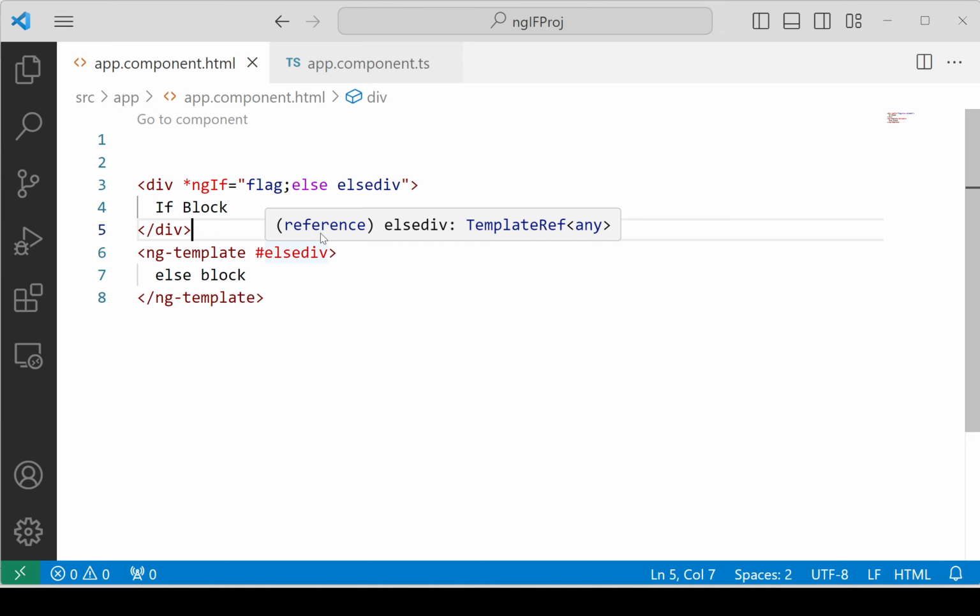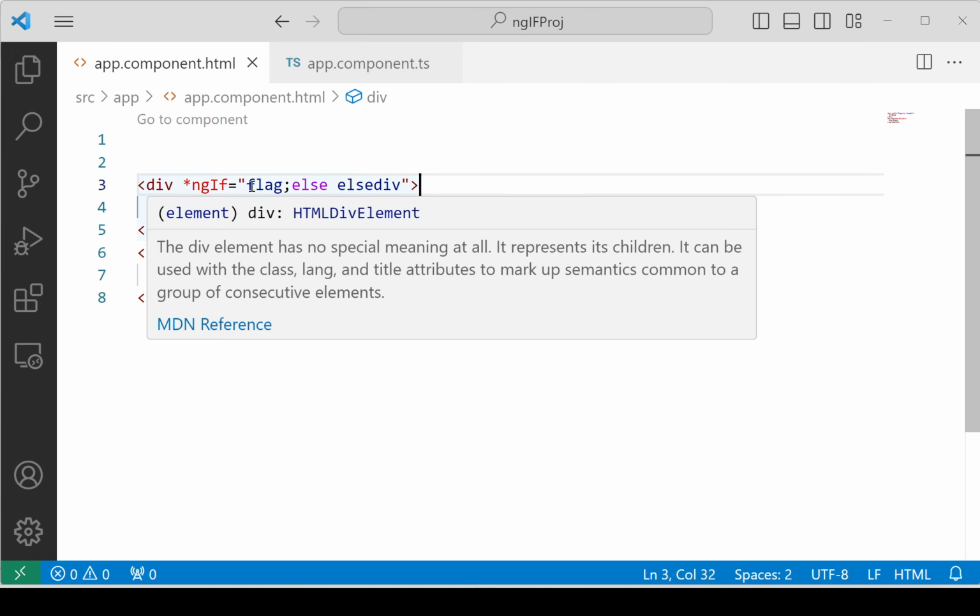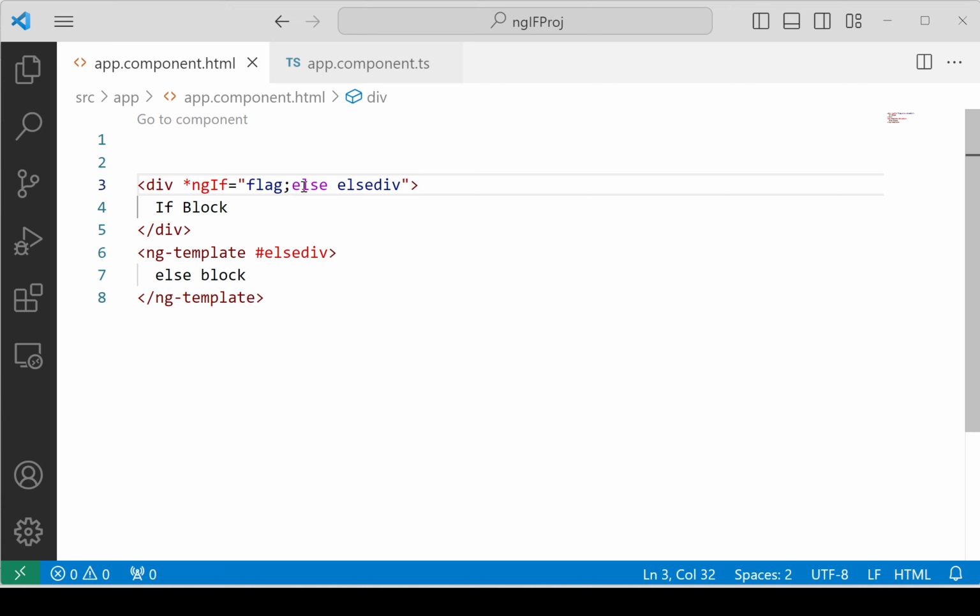It is saying, okay, this is the reference variable name. We can provide any name here, and the same variable name we need to provide here. Yes, else div I have taken. For if else, the syntax is this: div ngIf condition, colon, else, and then the name of that reference variable, else div. The reference variable we need to provide like this. Okay, if flag is true, we need to display if, otherwise we need to display the else block.